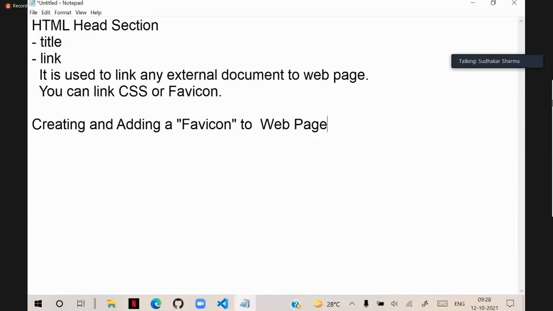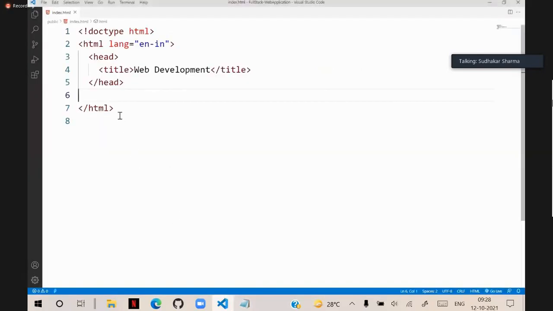How to create and add a favorite icon to a web page. We will see the process. First, we have to go to our project location here. This is the project location.